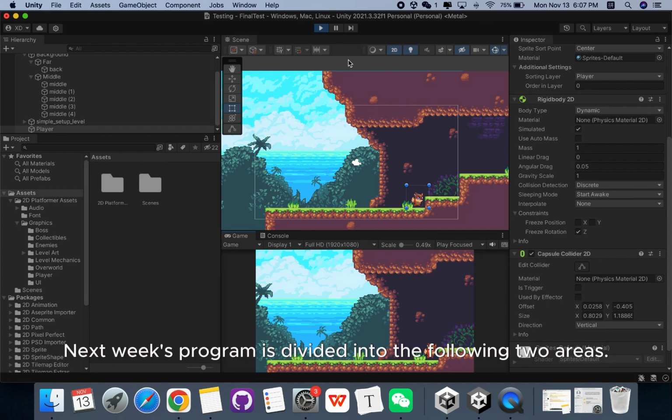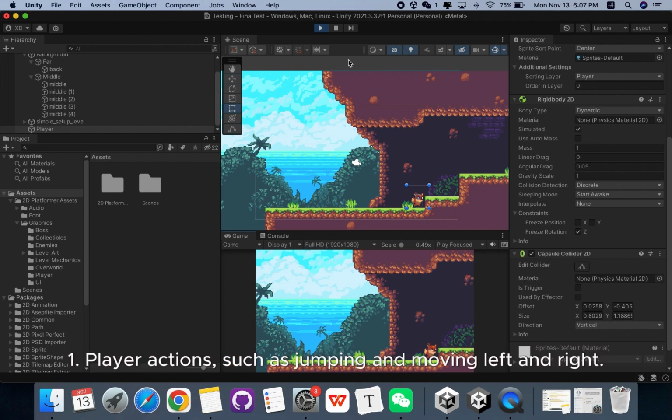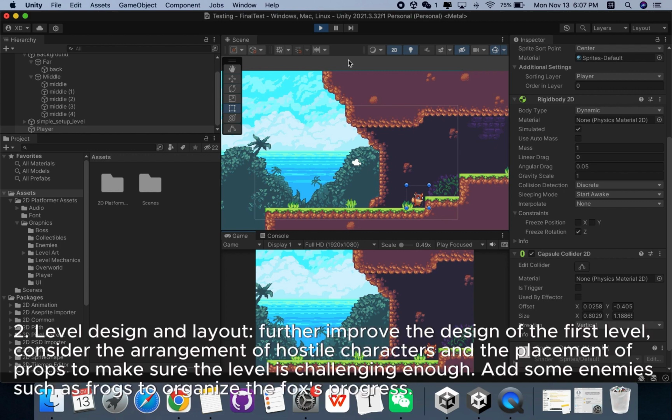Next week's program is divided into the following 2 areas. 1. Player actions such as jumping and moving left and right. 2. Level design and layout. Further improve the design of the first level. Consider the arrangement of hostile characters and the placement of props to make sure the level is challenging enough. Add some enemies, such as frogs, to obstruct the fox's progress.